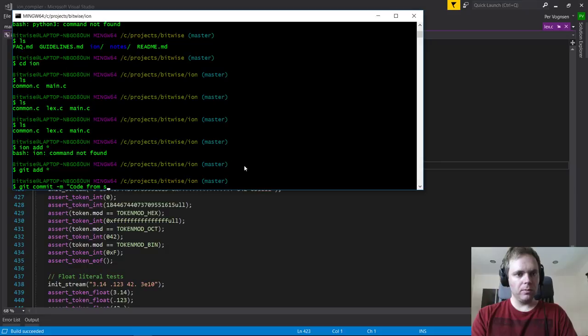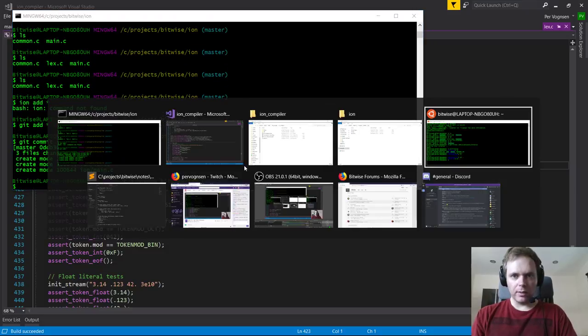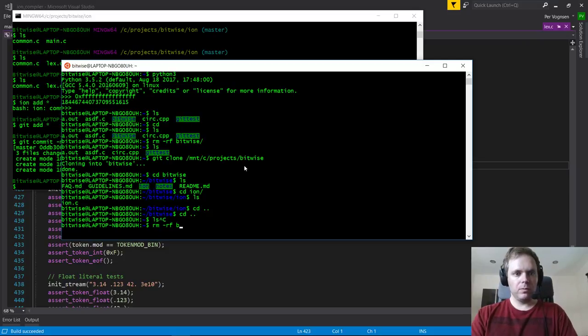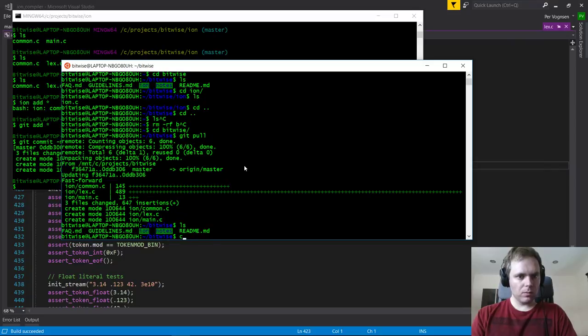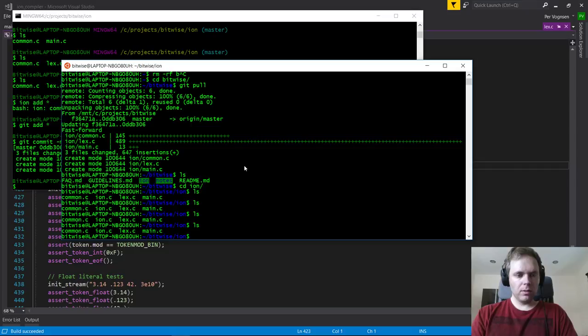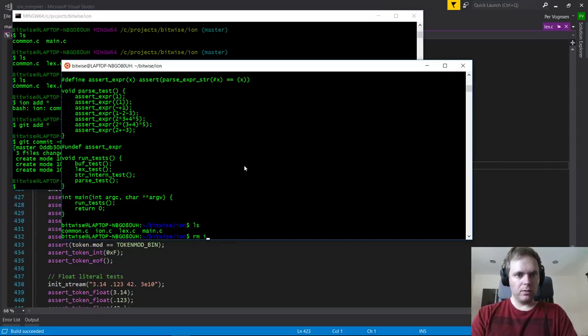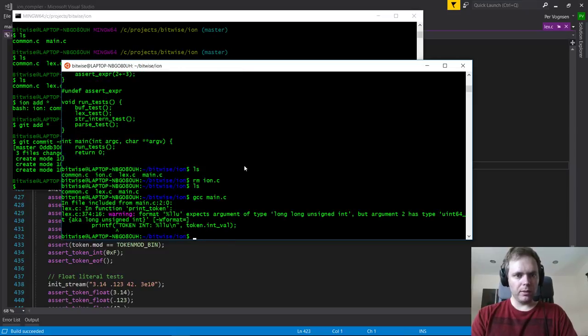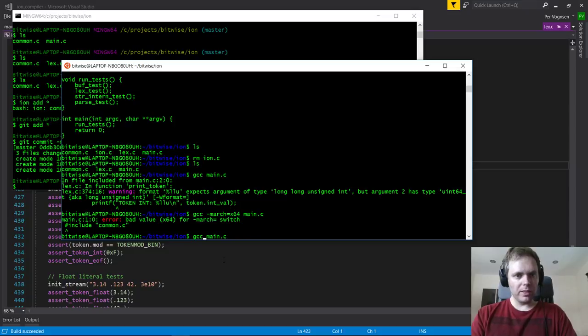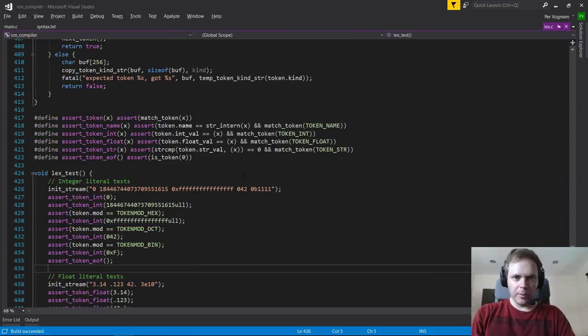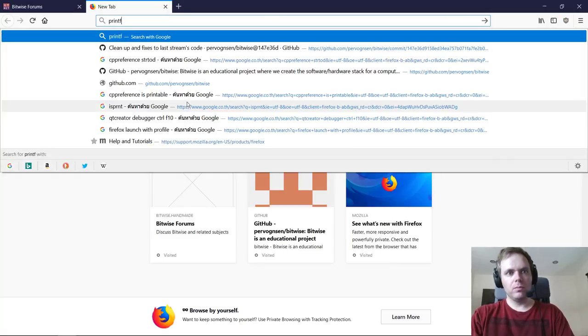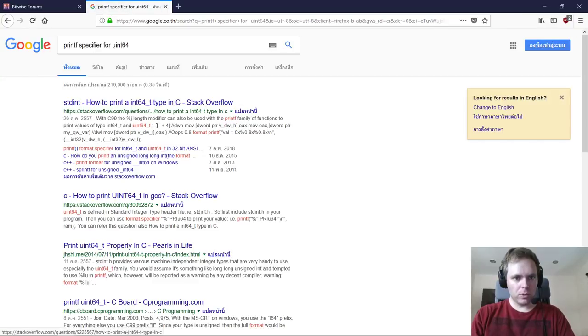I'll clean up the commit message, code from stream day 4. And I guess the old one is still around. So yeah, if you build main, okay. It's one of my least favorite things, the whole issue with format specifiers. But I should do something about that. Let me remind myself what the pound define is. It's a stupid macro.